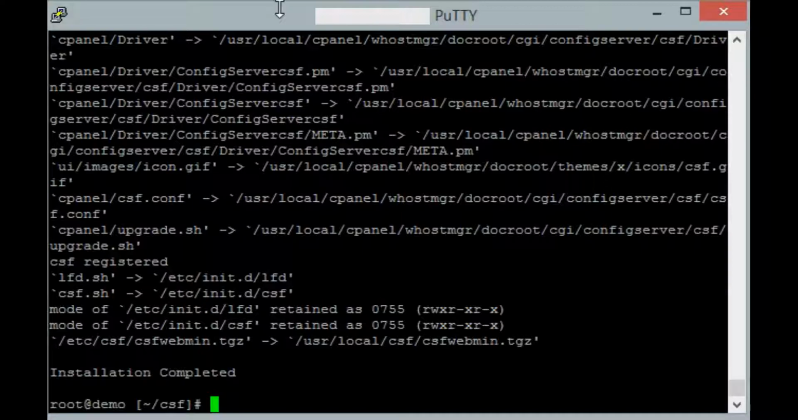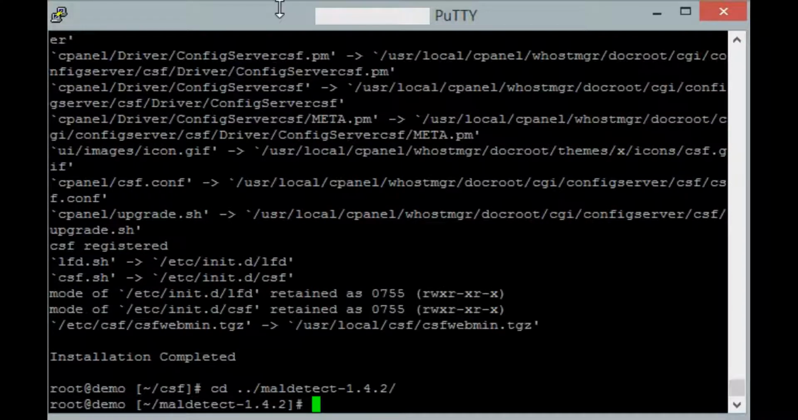That's it, the installation completed successfully. Now let's do the same for maldetect. You first need to enter the maldet directory, so you can type cd ../maldetect and then the version. The ../ is to go back one directory, then enter the maldet directory at the same time.